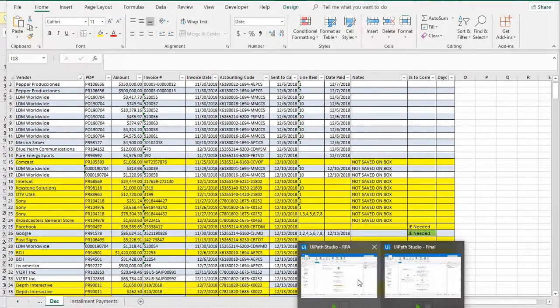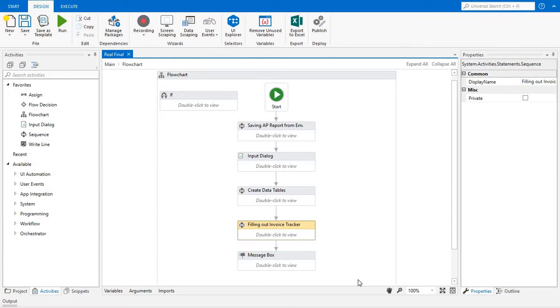This process is kind of tedious and monotonous, and sometimes takes a little bit more time than it should. And so UiPath RPA would be a perfect resource to use for this kind of project. And so what my robot does is it does that entire process for me.